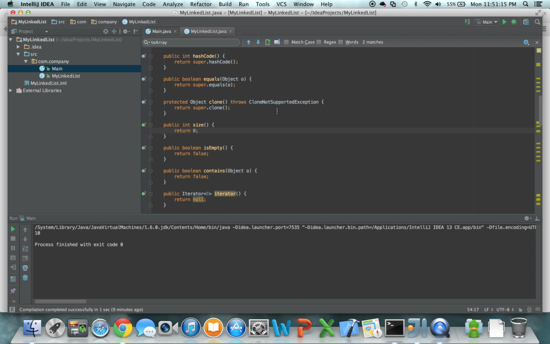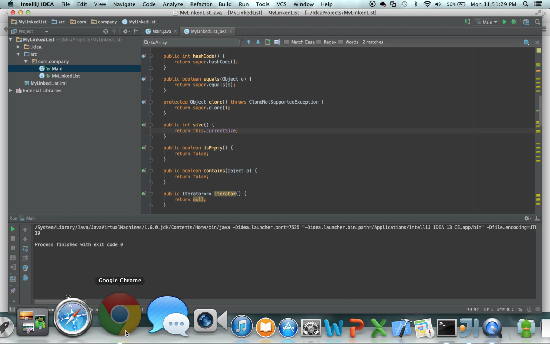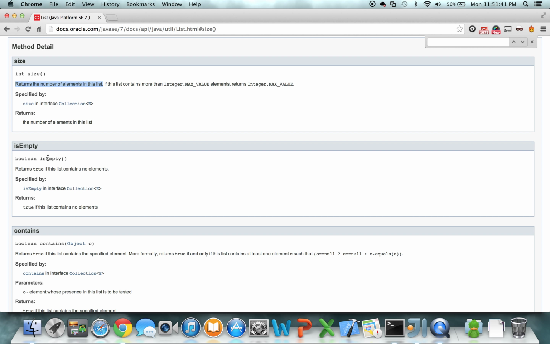And now let's go on to the isEmpty method. So again, we can find the isEmpty method. It's right here. isEmpty returns a boolean, returns true if the list contains no elements. Okay, that makes sense because isEmpty means it has no elements, basically. Now to go about implementing this, what can we do to tell if the list is empty?